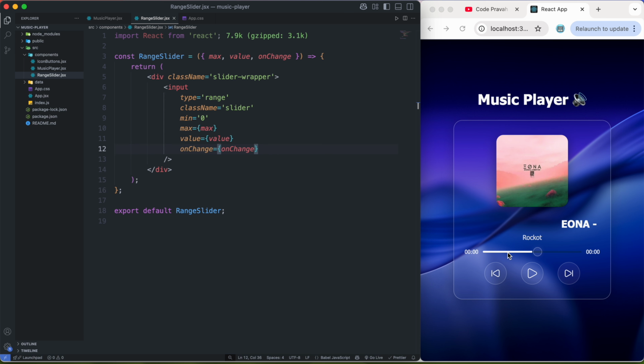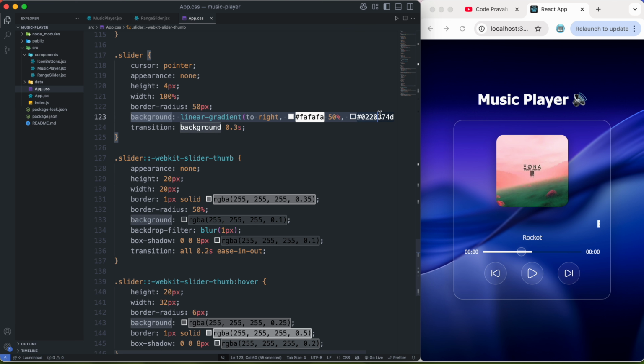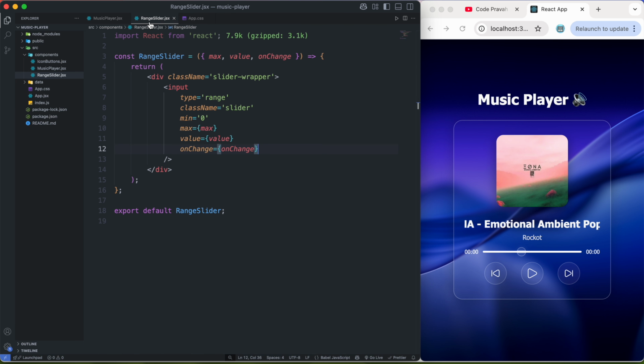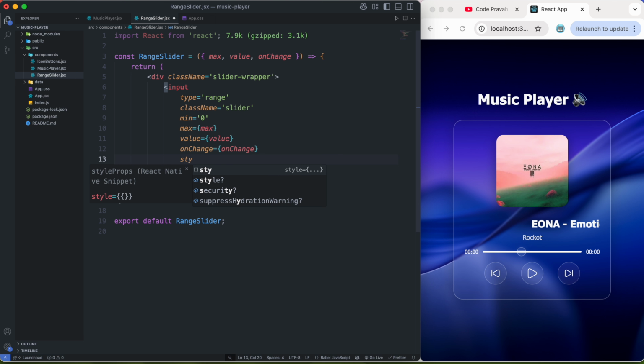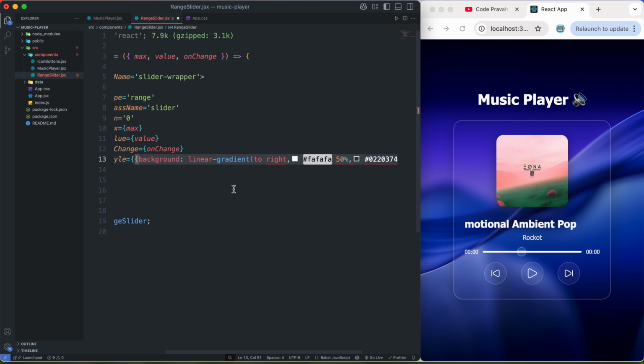One more thing I would like to add here is the style for changing the background, which will be dynamic, because whenever I slide this thumb, this white background should change accordingly. So I'll go into my app.css, and I'll cut this background which we just applied to this slider. I'll save it. I'll go back into my range slider, and inside my input element tag, I'm going to add one property, that is style, and I'll paste whatever style I have copied.